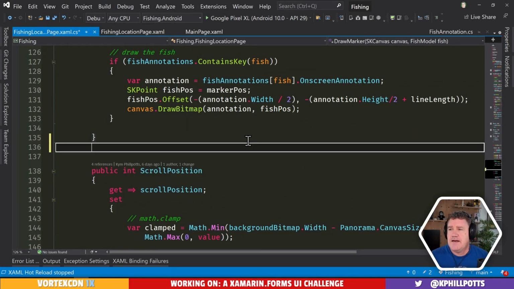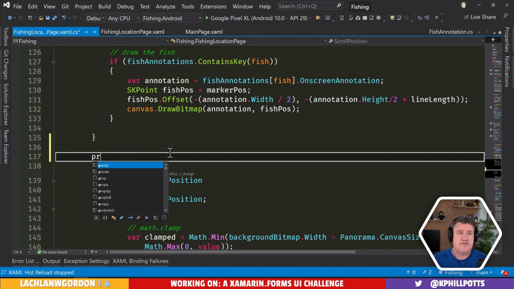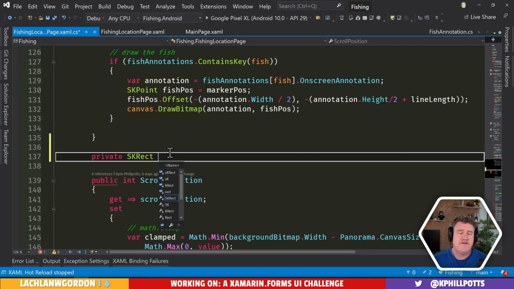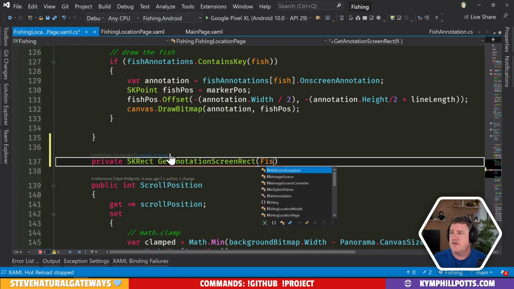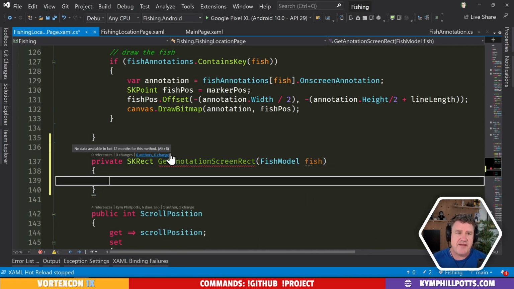Okay, so let's do this. Let's create a method which would return us a rect for the annotation screen rect, because we want to do this in terms of screen coordinates. We'll pass in a fish, and say, given everything we know about this fish, where is it going to be displayed? The first thing we need to do is work out its marker location.